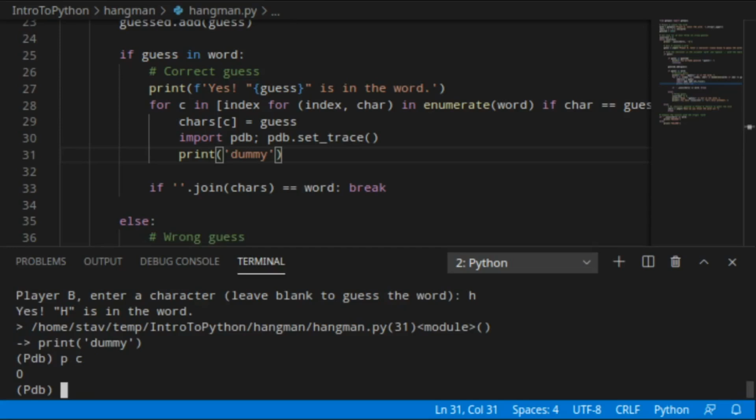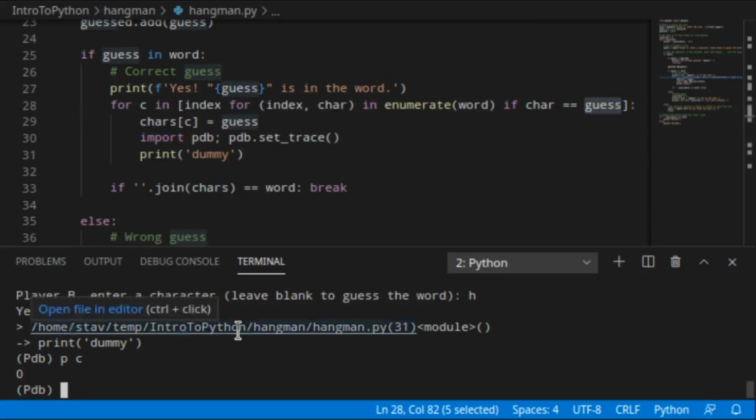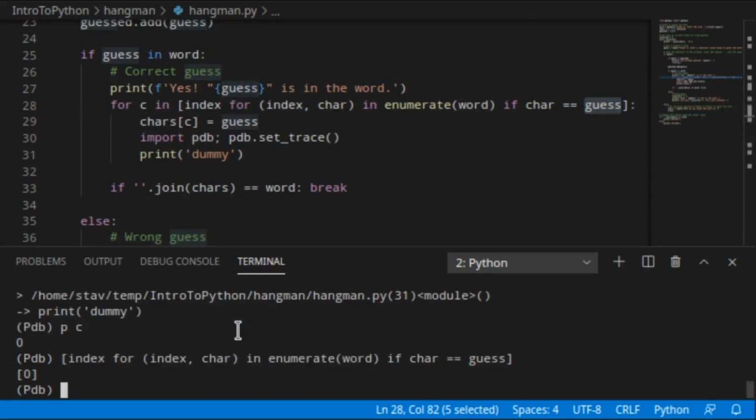Because H is the 0th index. So let's have a look at this comprehension and let's see what we get. Now notice at the end of the comprehension, we're going to get the index of everything, but we only want the ones where car is equal to the guess. All right, so this is kind of confusing. That's why we're going to be inside the debugger here. So let's print this out and see what happens.